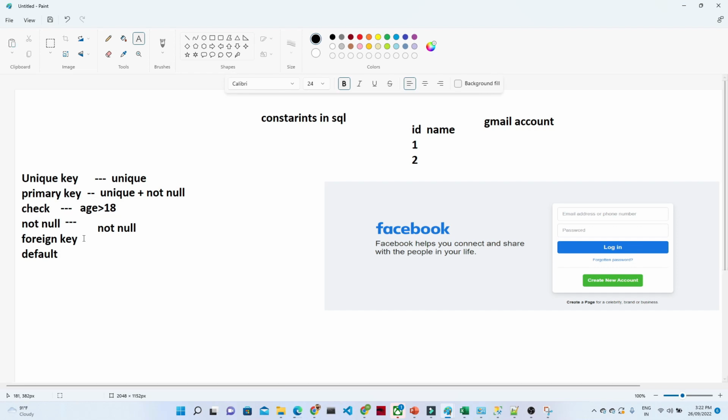Okay, now let us try to understand about the default. Default means if you are not entering any value, by default it will take a value such as 0, any kind of value you can put into a database. Instead of putting null, it will give a default value, 0, 100, any kind of value you can put with the help of the default.